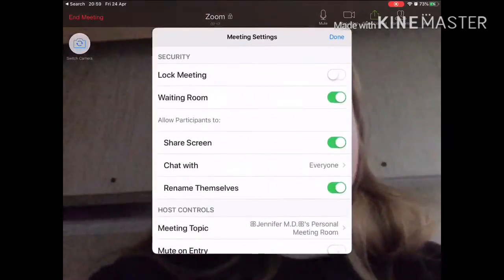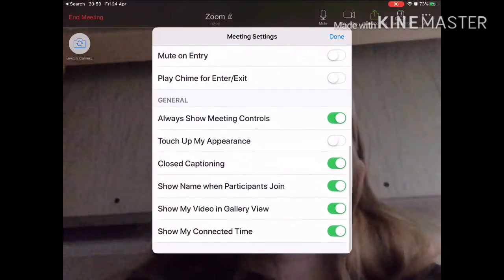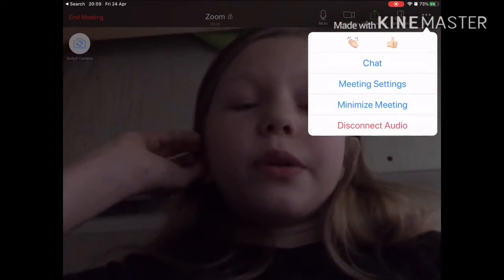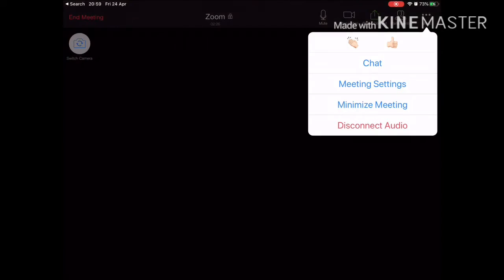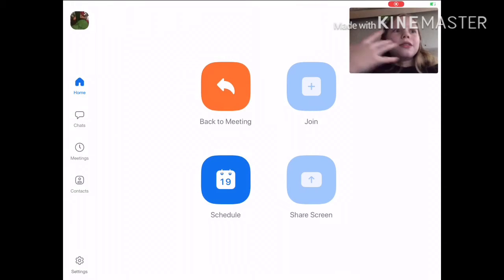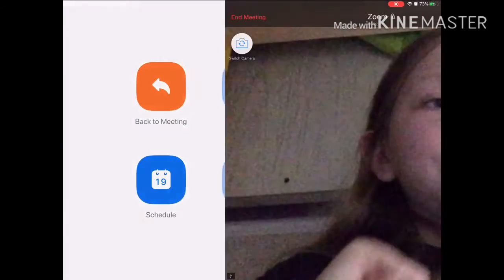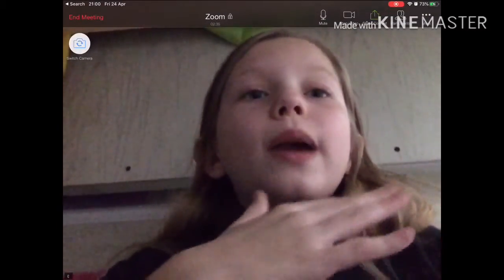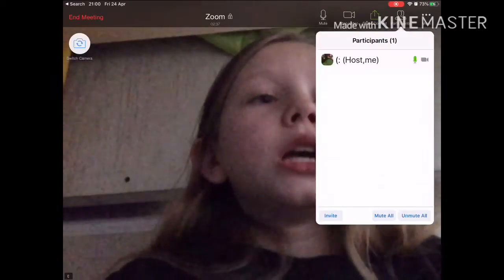Over here is meeting settings. It just gives you all the meeting settings. I'm not going to go into this because there's so many. And you can just look at them yourself. They're very basic. Here it's minimize meeting. It makes your meeting smaller so you can see me and you can see all this. Over here is disconnect audio. It disconnects your audio so you can't hear anyone and they can't hear you.